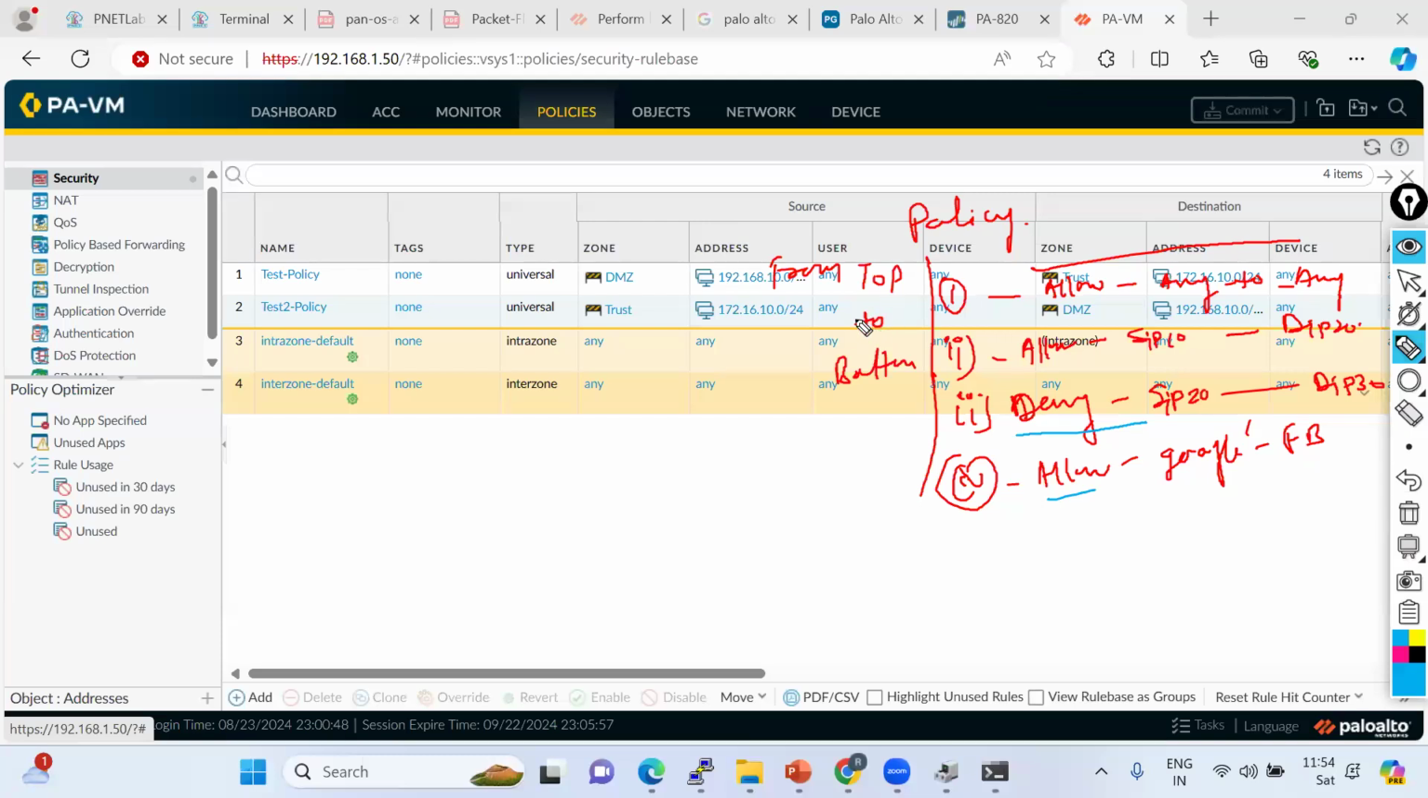After matching the first rule, if everything is going to be allowed, then traffic is going to process. If things are going to be blocked in the first stage, the second and third policy are never going to be checked. At last, again we have the implicit deny. It means if anything is not going to match from top to bottom, at last the implicit deny is going to happen, the packet is going to be denied.